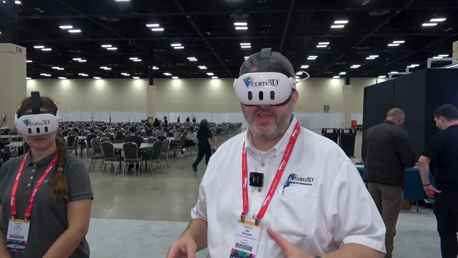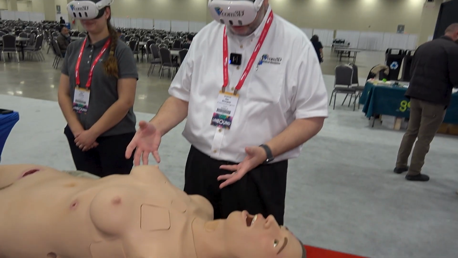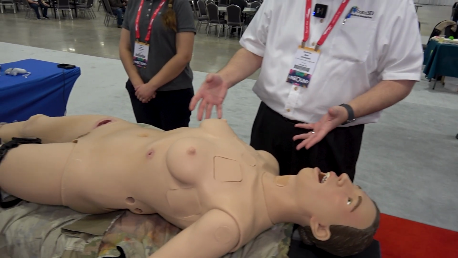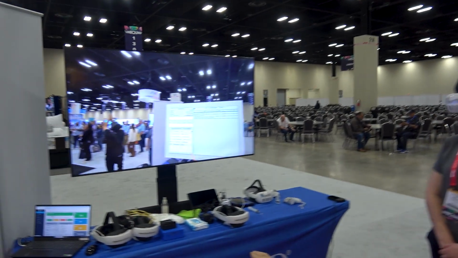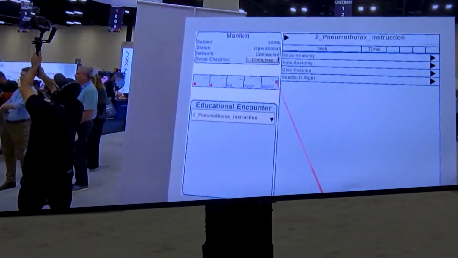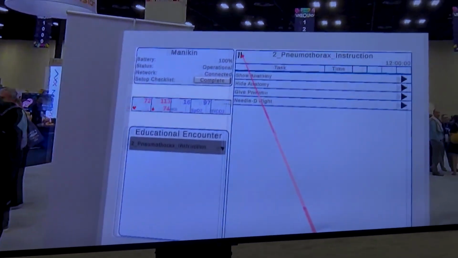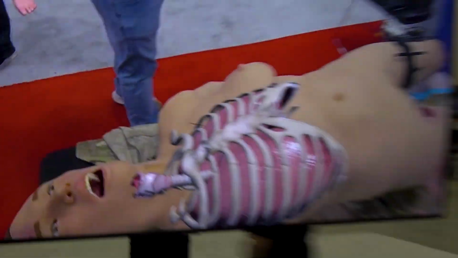I'm Dan Silverglade from Vcom3D, and what we're showing here is how augmented reality can enhance the training on a medical mannequin. So what I'll be doing here is I'll be loading some instruction like what a pneumothorax is and how to treat it. So when I play the scenario, I can start by showing what healthy lungs look like.